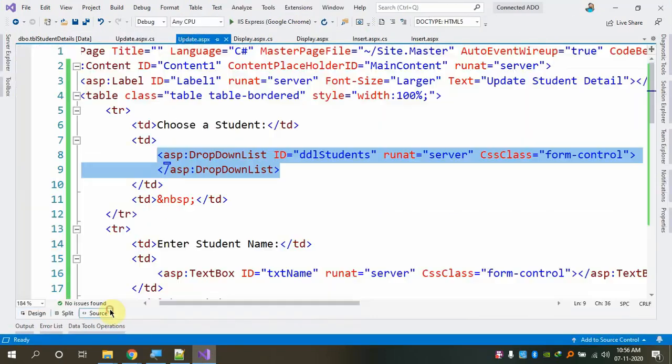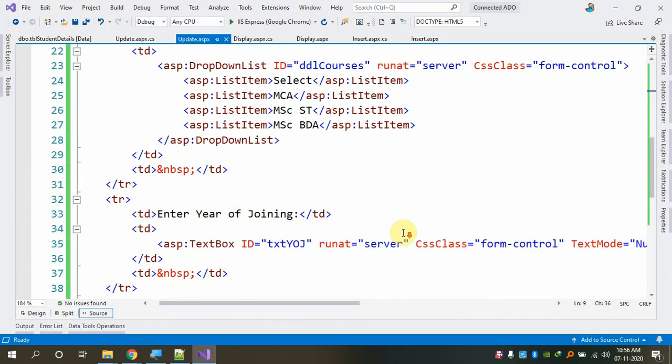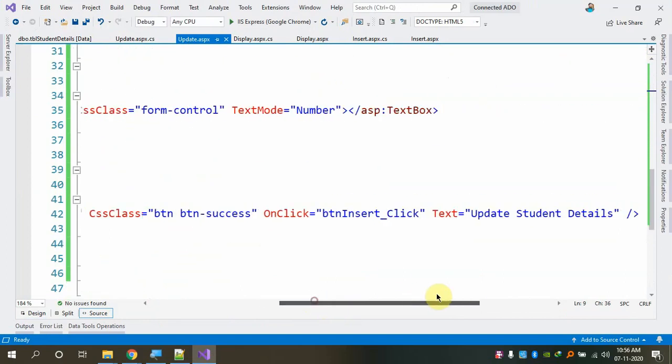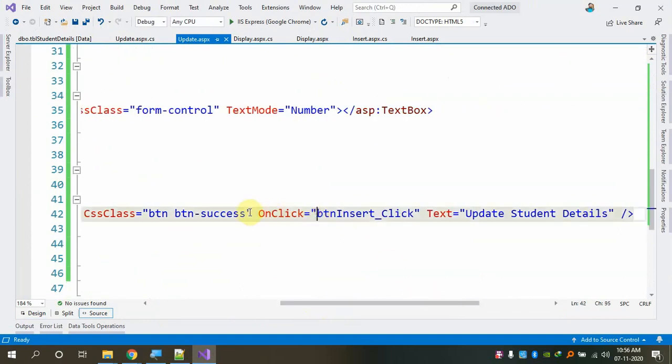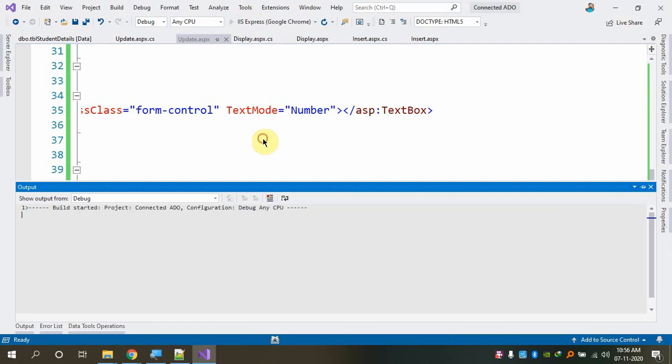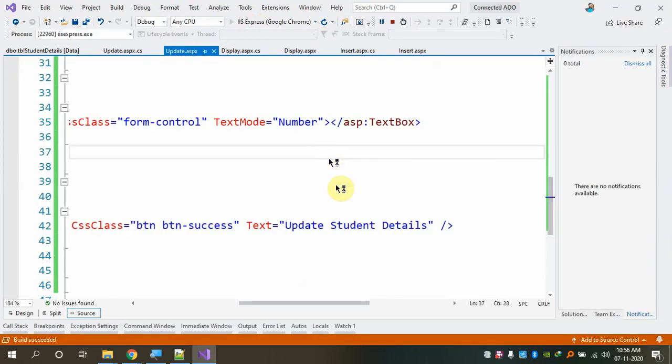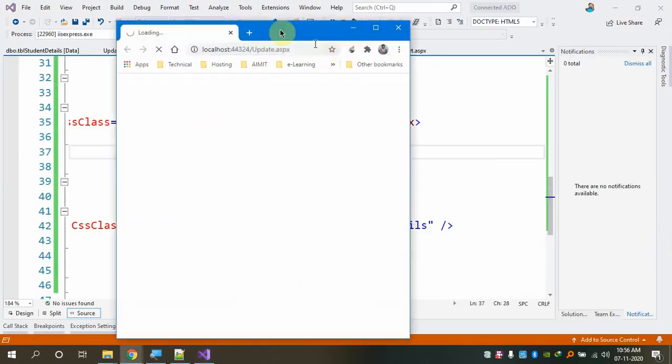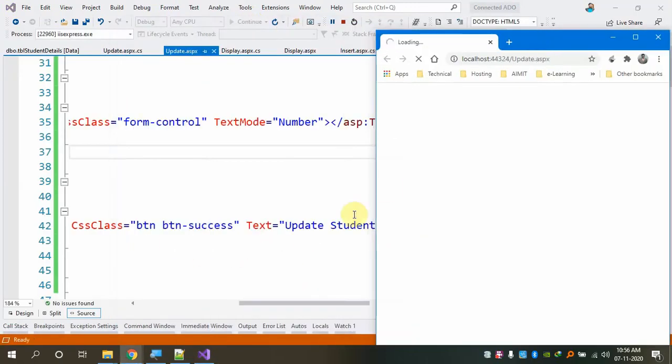So let me go to the source and fix that error. In the button, there is btn insert underscore click. Let me just delete that. It's not there. Okay, that's it. Let's run it once again. I hope you got the error. I copied the code from insert to update, but I did not remove the link to the btn insert underscore click. So I just removed it now. Now it should work properly.